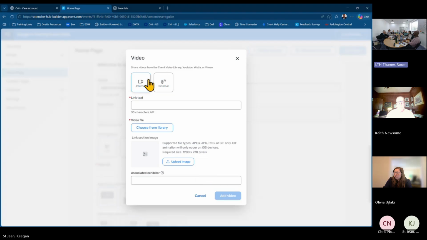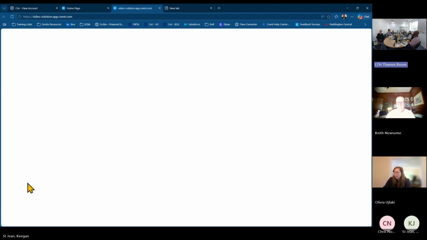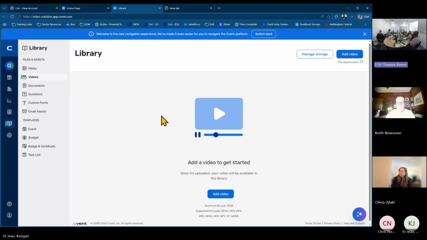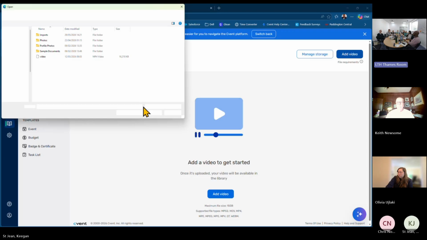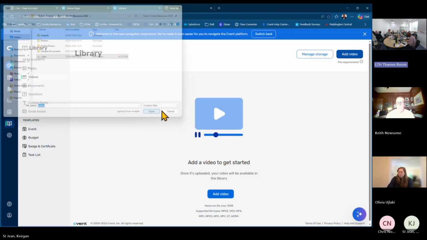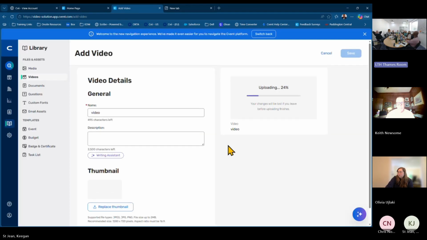Notice that you can pull from an internal video, and this is where it's going to pull from your video library. So we've not talked about the video library much, but if I say go to library, this is an additional area where you can upload any videos that you want to use across your events. Also, any video that has been live streamed in one of your sessions, and if you said you want it recorded, you'll also see them here in the video center for you to be able to use.